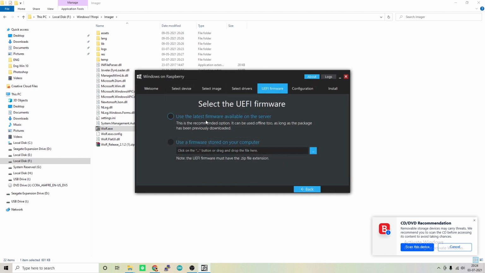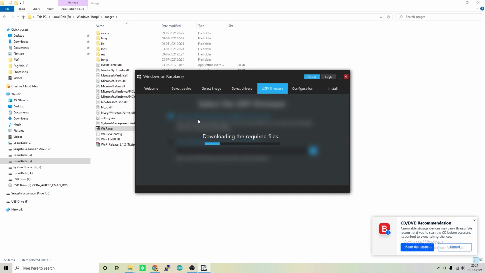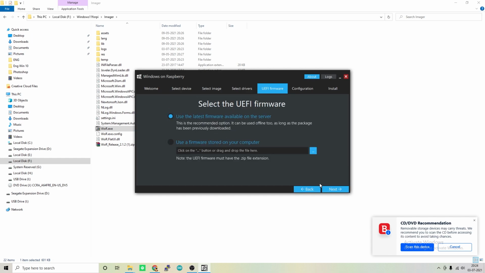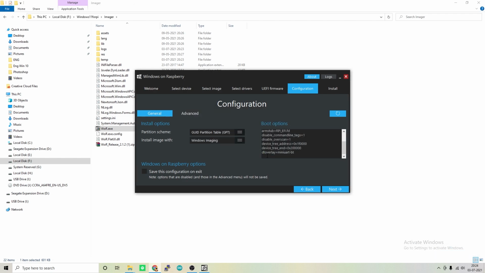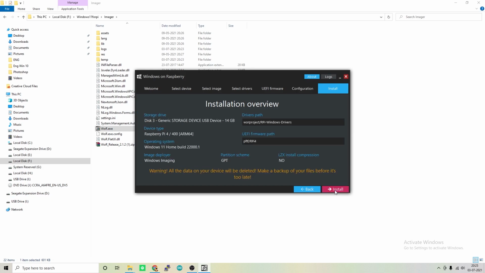Here also select use the latest firmware available on the server. Click next. And here are some additional configuration. You can make some changes if you want, or you can hit next. And here is the complete installation overview. If you want to change anything, you can simply click on back, or you can click on install.